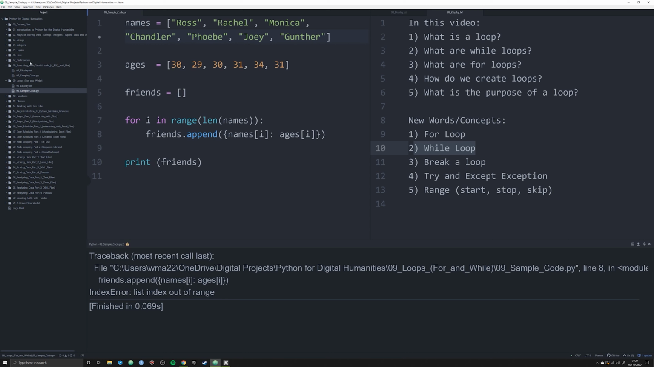Because as we learned when we talked about lists, when I iterate across a list and I get to the point where an index doesn't exist, you're going to receive an index error. So the reason why we're getting an error for names and not for ages is because I've only checked to see the length of names.